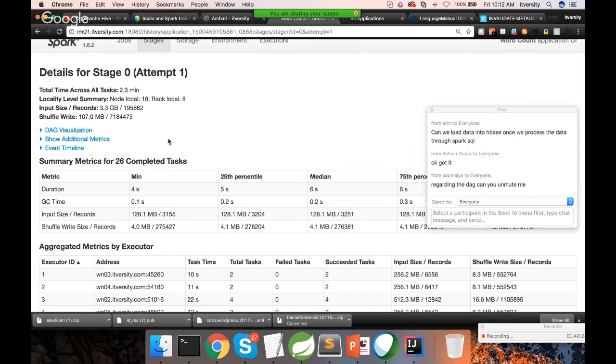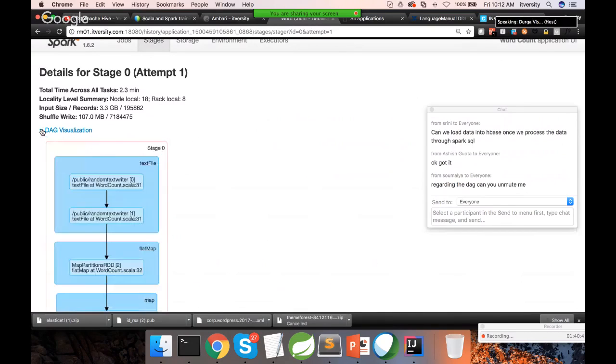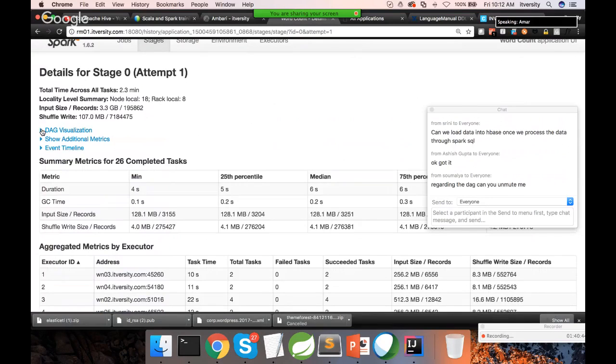Screen is very slow. No, I don't know how to fix your problem of reducing the image. One of the solutions is you can actually zoom in or zoom out. And if you can see this link, DAG visualization, if you click on that, it will minimize. If it is popping up with the image, then the solution can be to switch to a different browser and try to minimize it. You have to know how to do those things.